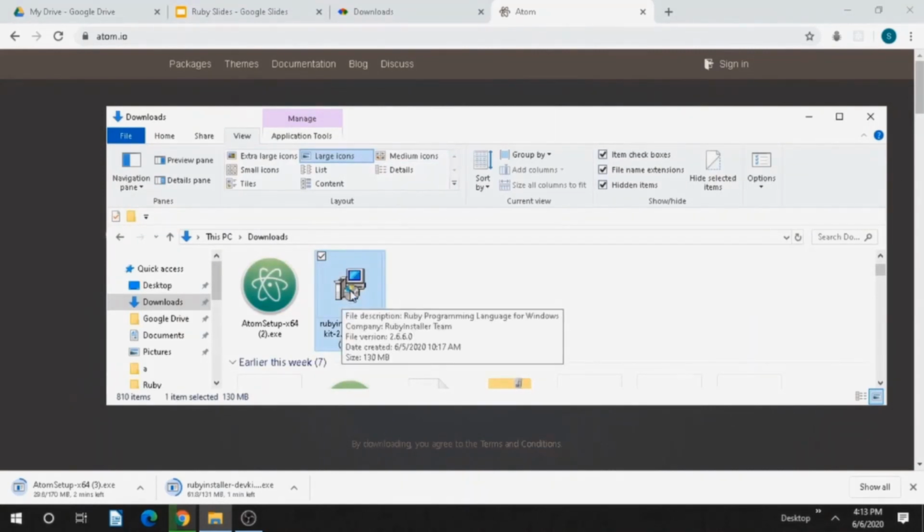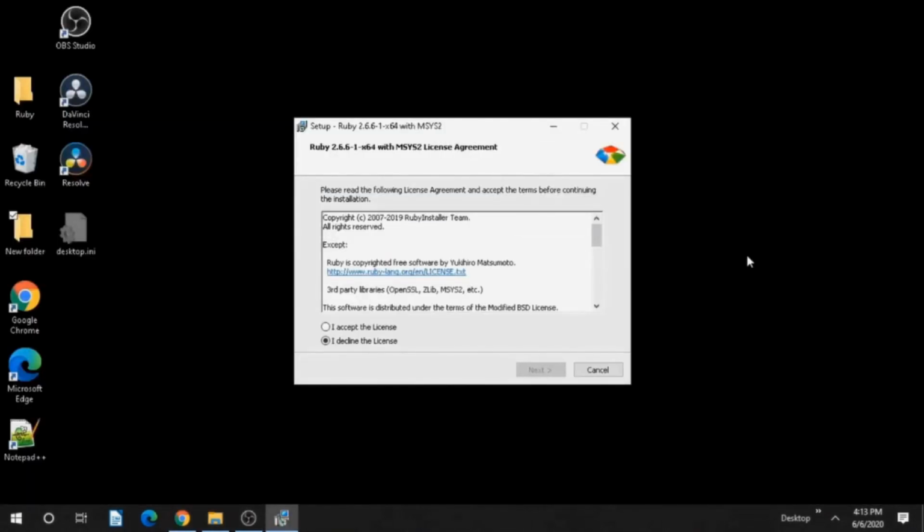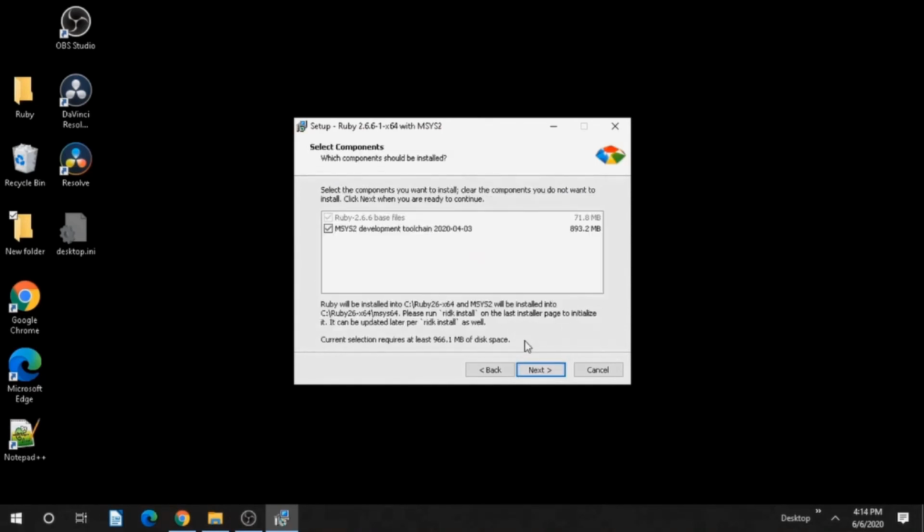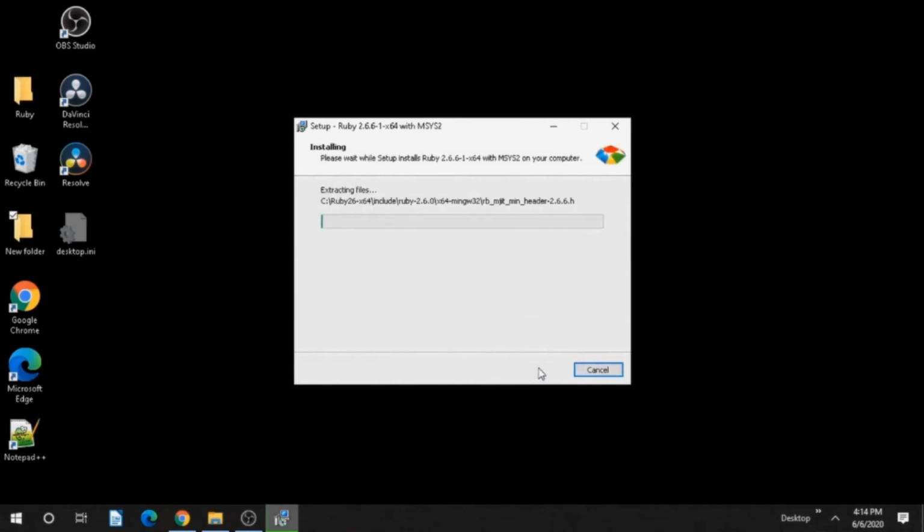So I'm now going to my download folder. I see a Ruby installer -dev.exe file. So I'll double click on this to install it. First, accept the license for Ruby and click on next. After this, you will get a few default options. Select the default options and click on install. Okay, so click on next again and let the installation continue.